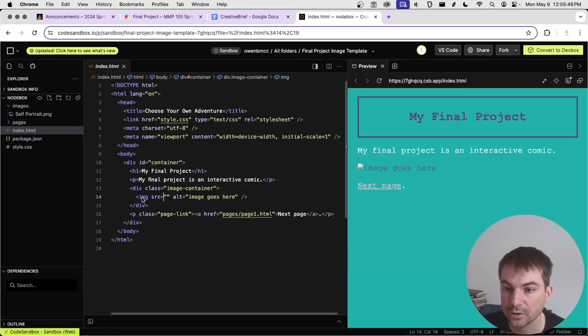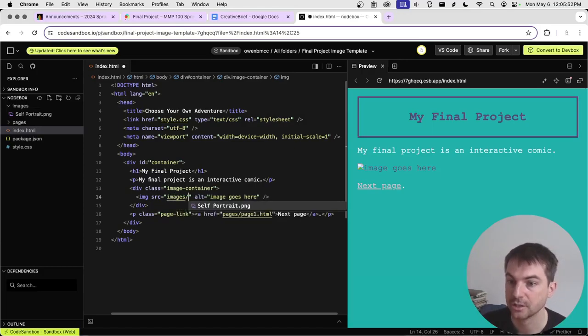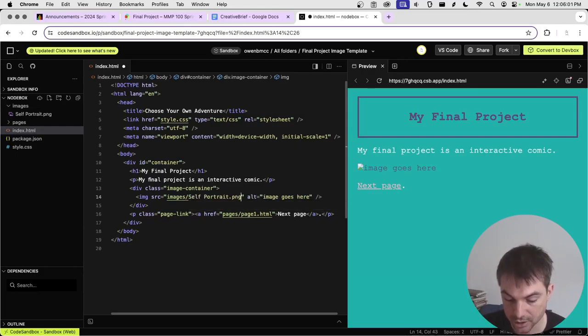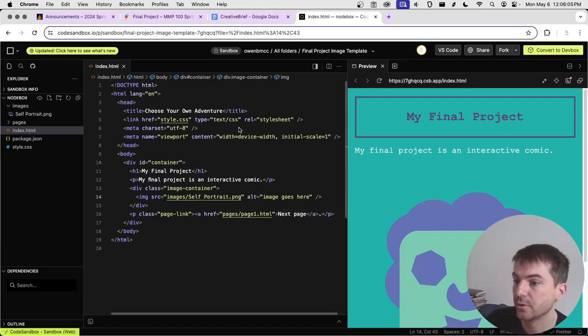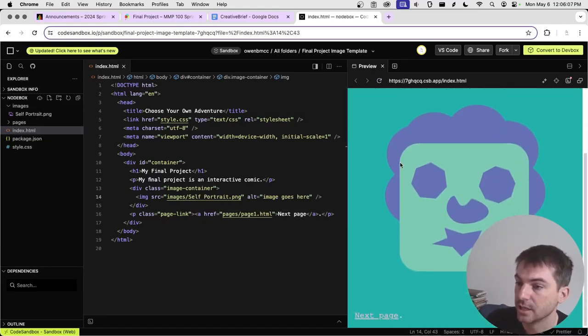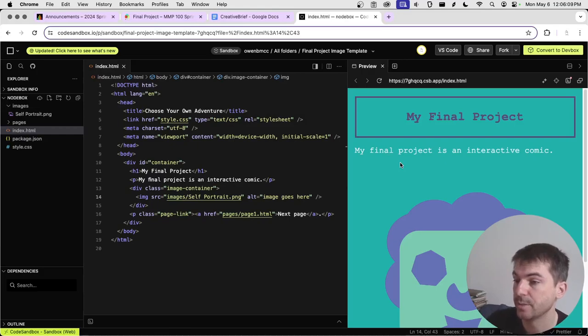So I'm going to go to image source here. I'm going to put first the images folder that I created, and then slash to indicate that it's a folder. And then Code Sandbox is suggesting to me to use self-portrait.png. That's the right suggestion. So I'm going to hit enter and accept that suggestion. And now you can see when I reload the page, the image is embedded on the page. And so you can add more images if you want to.